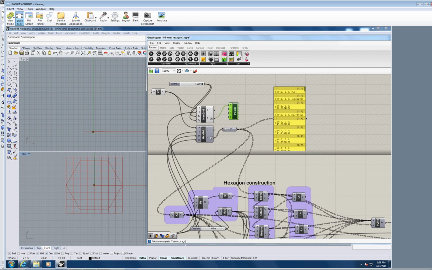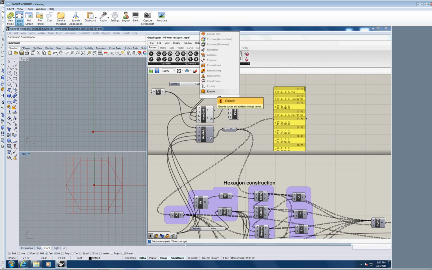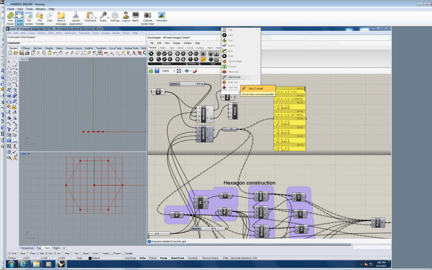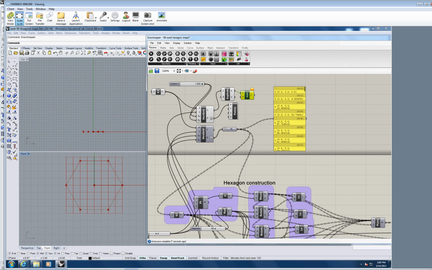So what I need to do here is, what I can do here is, I can do an explode. I don't know if I need to do an explode. And then I'm going to do a join. And there should just be one curve. Although it looks like it is one curve. Alright, so let's try this.